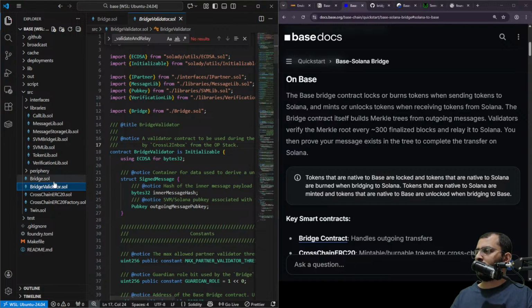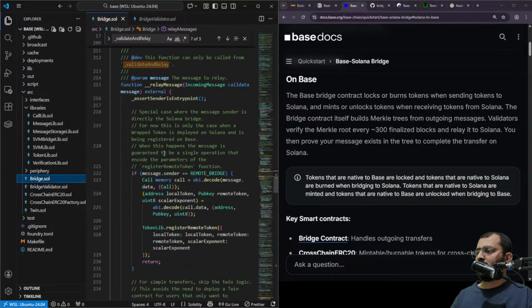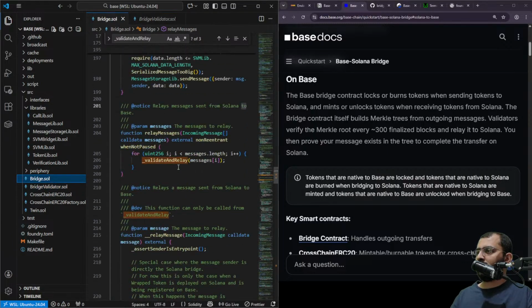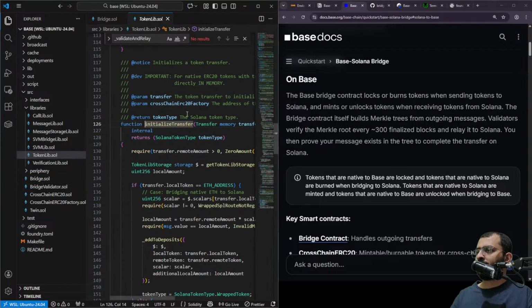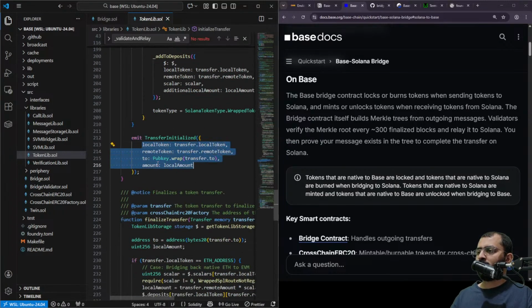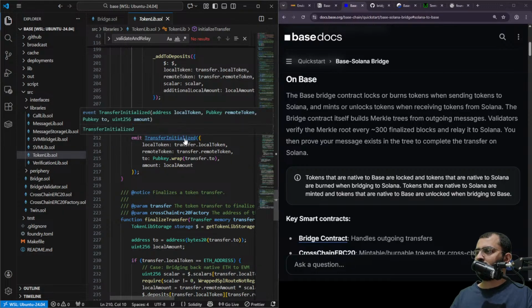What do we need to check? No, bridge finalization is already there. Sorry, where is this token initialized transfer? At this point, we are getting this particular thing: local token, remote token, address, public key, amount. Okay, that's one.